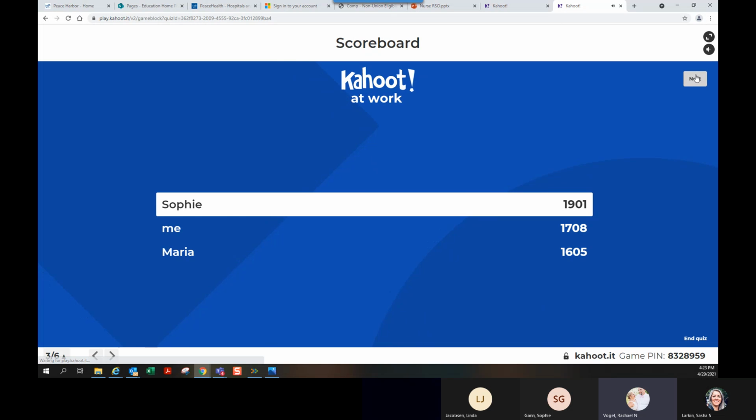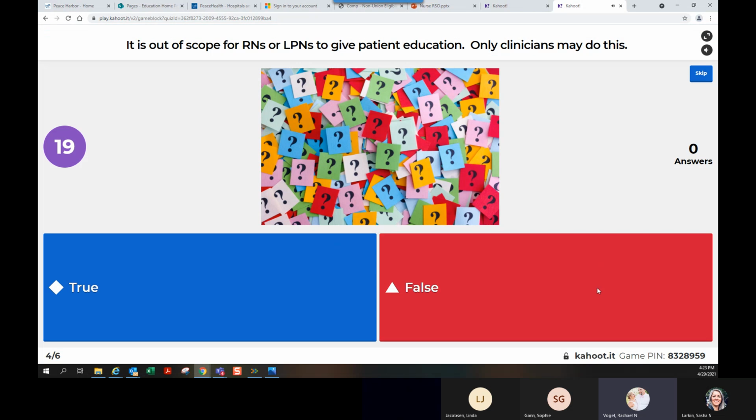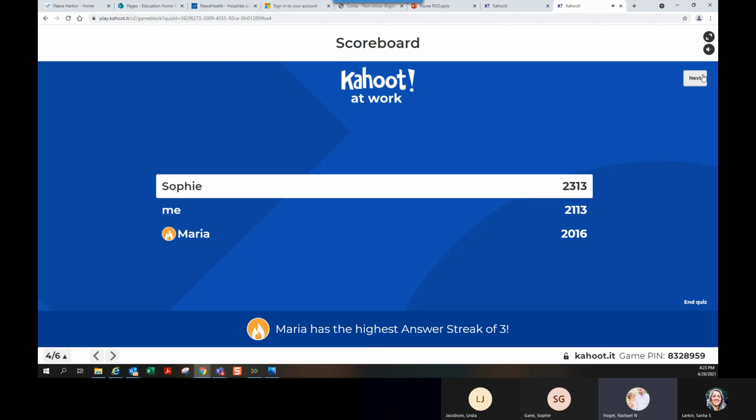All right. A true or false? It is out of scope for RNs or LPNs to give patient education. Only clinicians may do this. Nice. You guys are quick. Oh, Maria, you're on fire. Look at that.